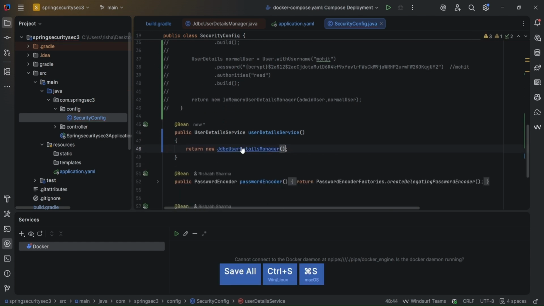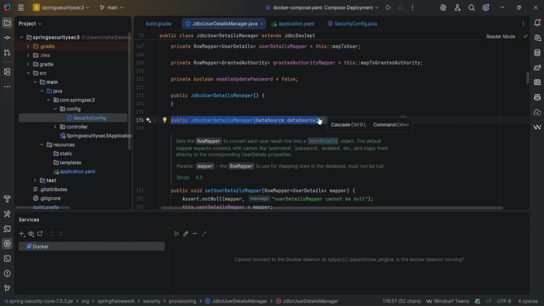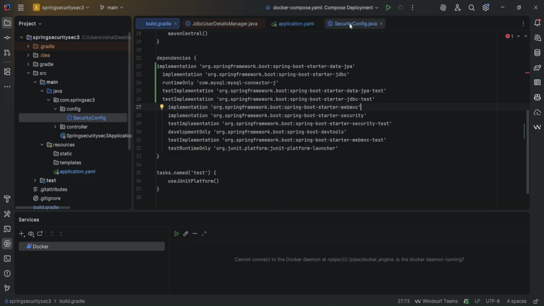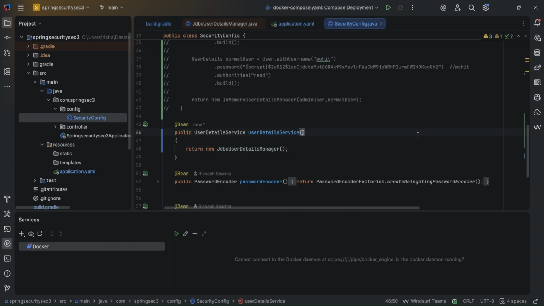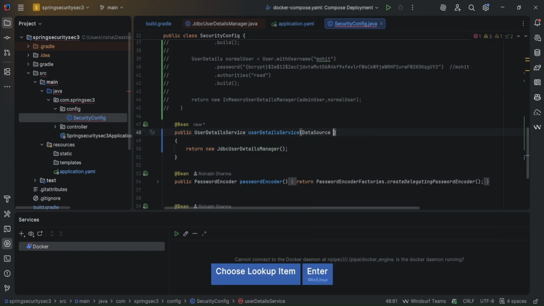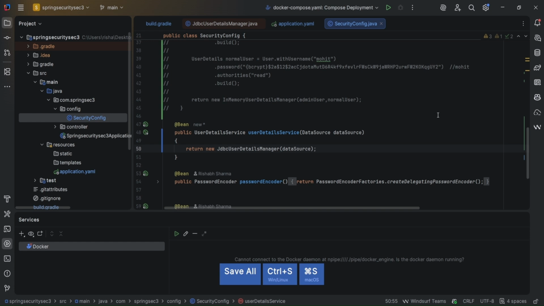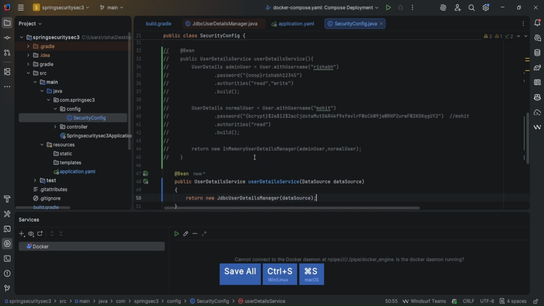But we are not going to use the default constructor of this class. Instead, we will use this particular constructor, which has a data source as a parameter. So let's go to security config, add a data source, and we will pass this data source here. Okay, so now we are all set.